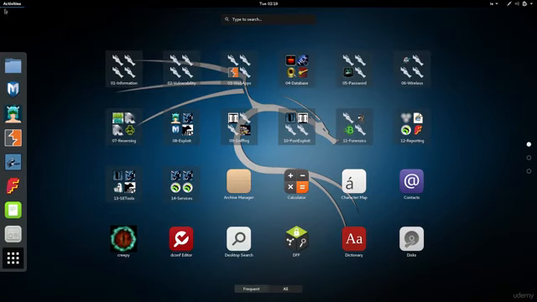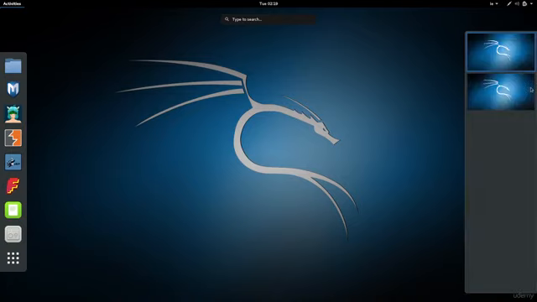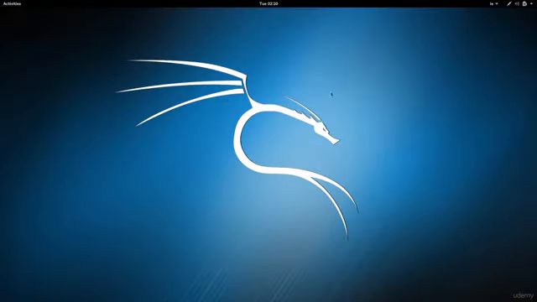Also, the desktops are different. So if we go on activities, we can switch between desktops right here from this menu instead of having them here on the status bar. Just small changes with this update.